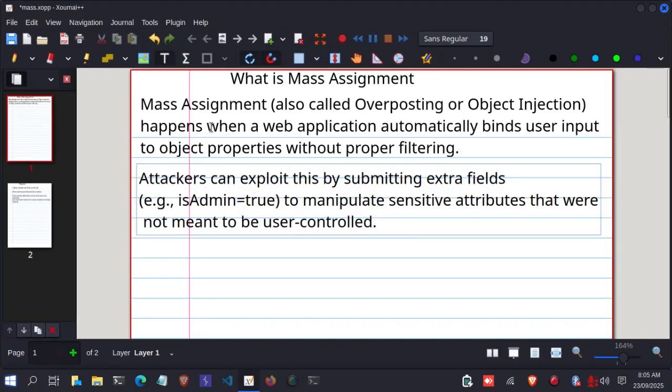This vulnerability happens when an application automatically binds user input to update properties without proper filtering. Attackers can add extra fields they can use to manipulate sensitive attributes that were not meant to be controlled. Something like is admin. An attacker can set is admin to true and see if they can escalate their privileges to the admin account. And let's see how this works.